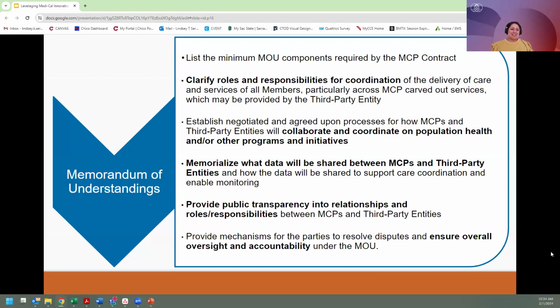Another opportunity as we see it is memorandums of understanding. So the state is also requiring managed care plans to establish MOUs with various entities. And the goal of these MOUs is to clarify responsibilities and coordinate population health, to clarify the roles of each party and how they will support care coordination and connection to different services. It's meant to promote transparency about what each party is doing and how they are working together for the benefit of the consumer, so children and youth at the local level, and to promote overall accountability and oversight. Next slide.